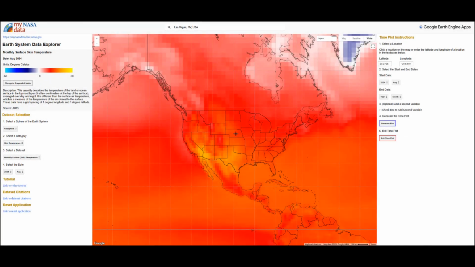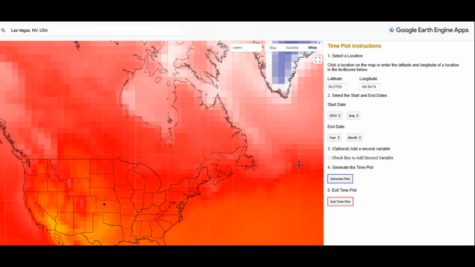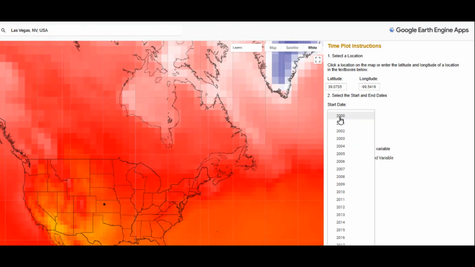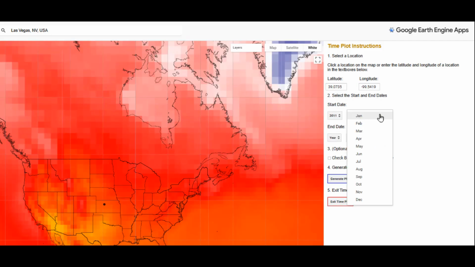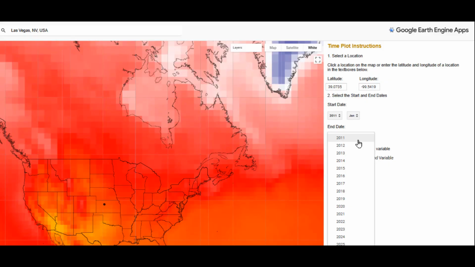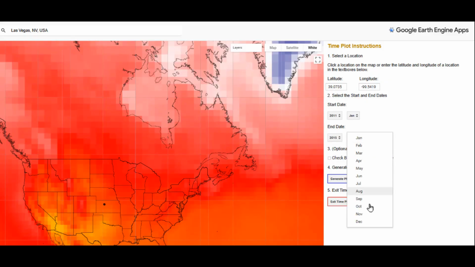If I click a location, that location will be centered on the map and a black dot will appear. You can then select your date range, and I am going to select 2011 January through 2015 December. And I will generate the plot.